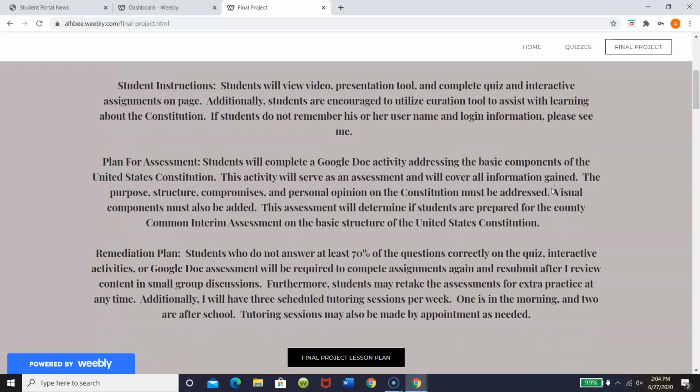Furthermore, remediation plans are in place. If the students don't answer at least 70% of the questions correctly, they're going to need to do that again. However, before they do that, I will hold small group discussions and make sure everybody's on par with what we need to accomplish. Furthermore, I do tutor a lot. So I've got right now some tutoring sessions that I will have. 3 sessions are scheduled a week. I like to do 1 in the morning and 2 in the afternoon, but I will do appointments as needed.